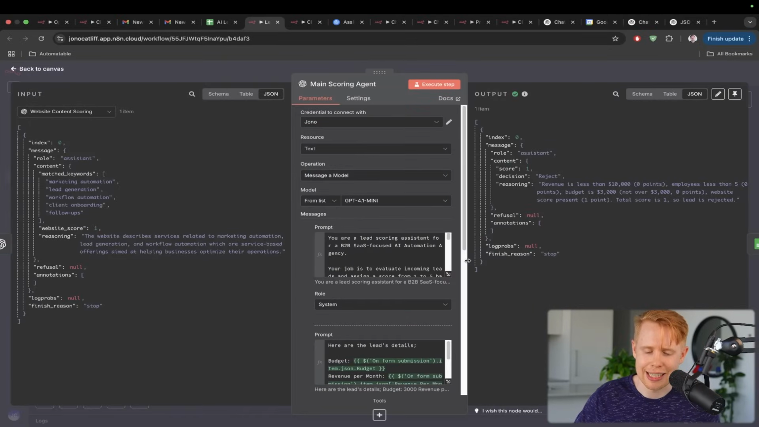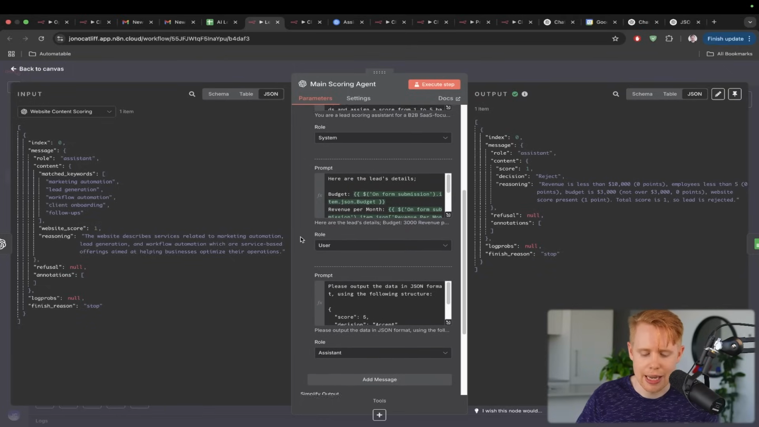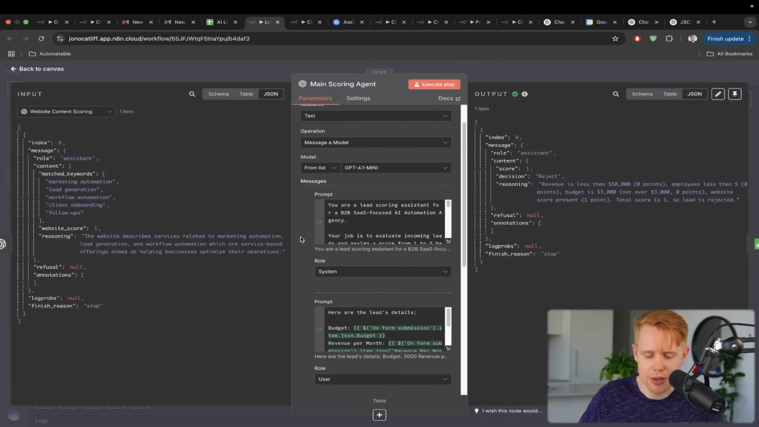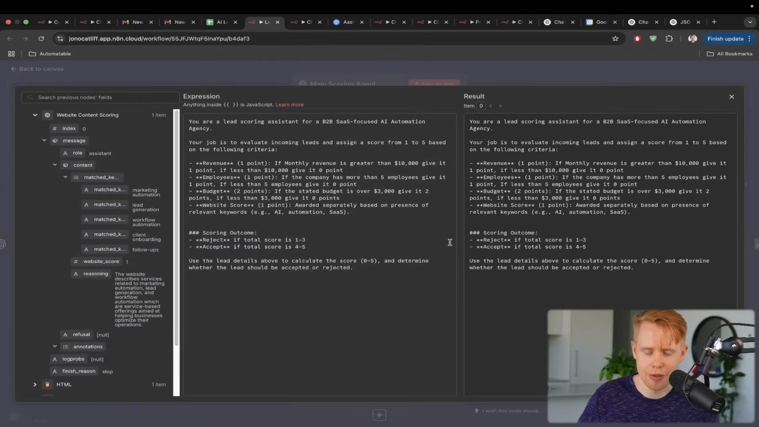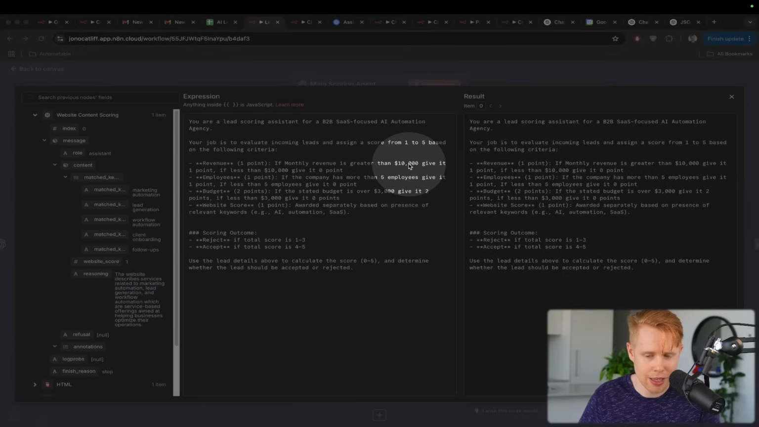And very similarly, like last time, we're going to have a system message, a user message, and an assistant message. But the main thing here is just the system message that I want to convey, and this will be in the blueprints down below for free as well, that we can give ChatGPT instructions on how to score information accordingly. So we can say, hey, you need to rate this particular lead on a 1 to 5 point basis, and we're going to give you the criteria on how we want you to rate this person. So you can assign 1 point if their revenue is above $10,000.